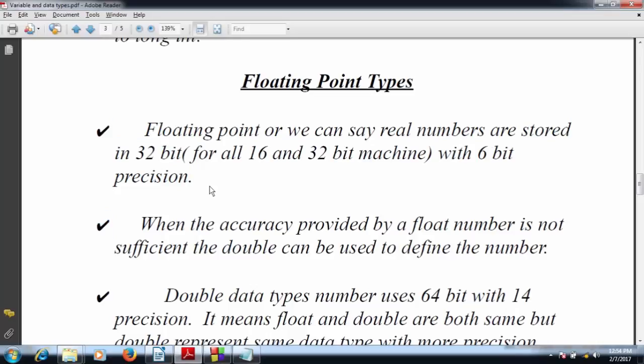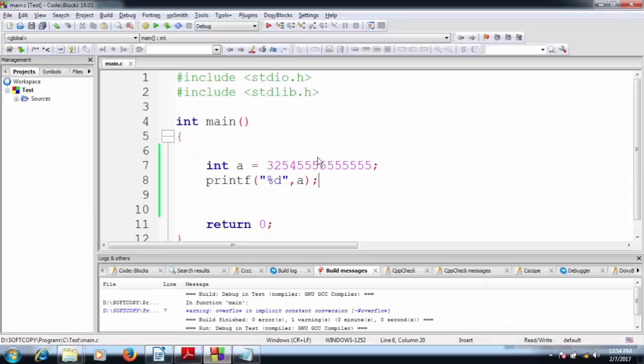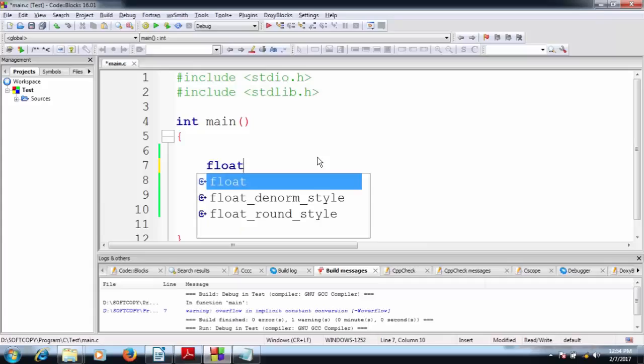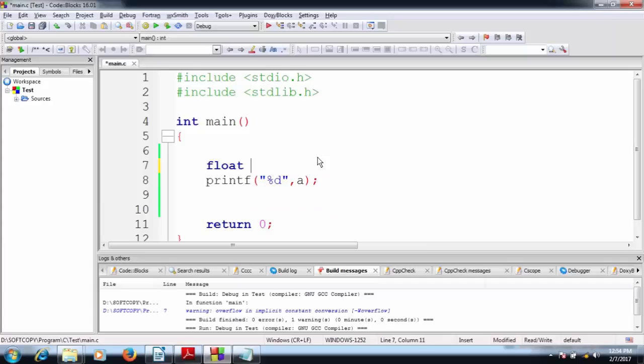Now I take one example. First I remove this integer number, then I take the data type as float. Then I use one variable a and store some number in this variable, 5.5, and I use %f because my data type is float. Then I run this program.